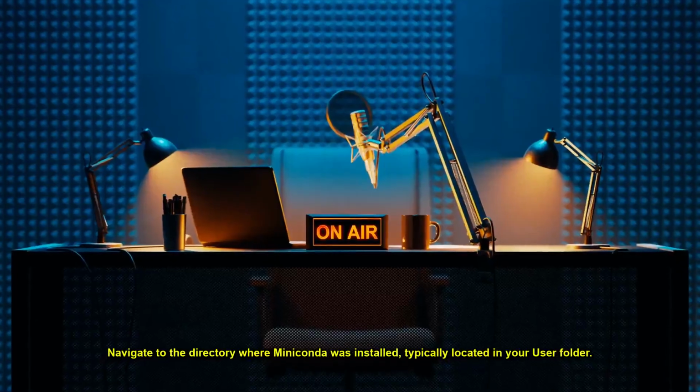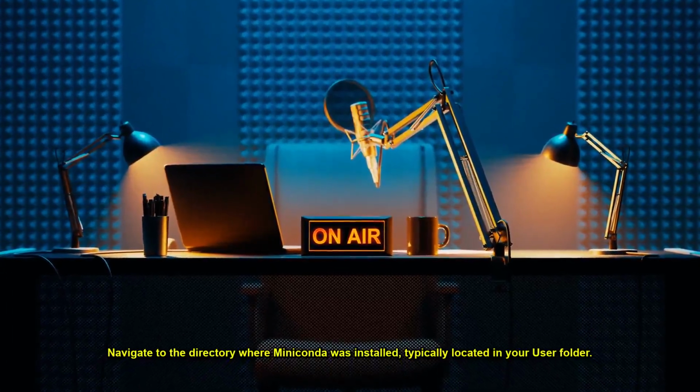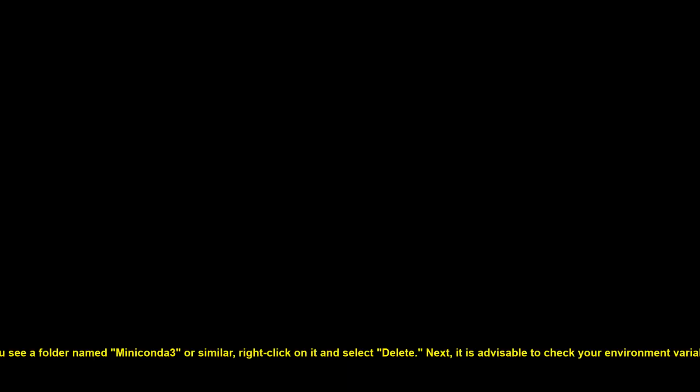To ensure all files have been removed, open File Explorer. Navigate to the directory where Miniconda was installed, typically located in your user folder. If you see a folder named Miniconda 3 or similar, right-click on it and select Delete.